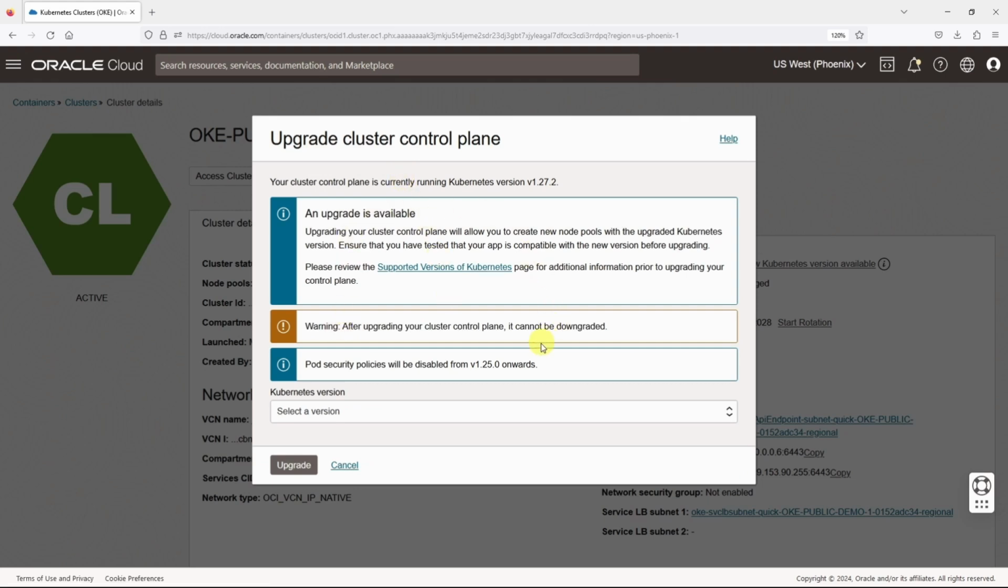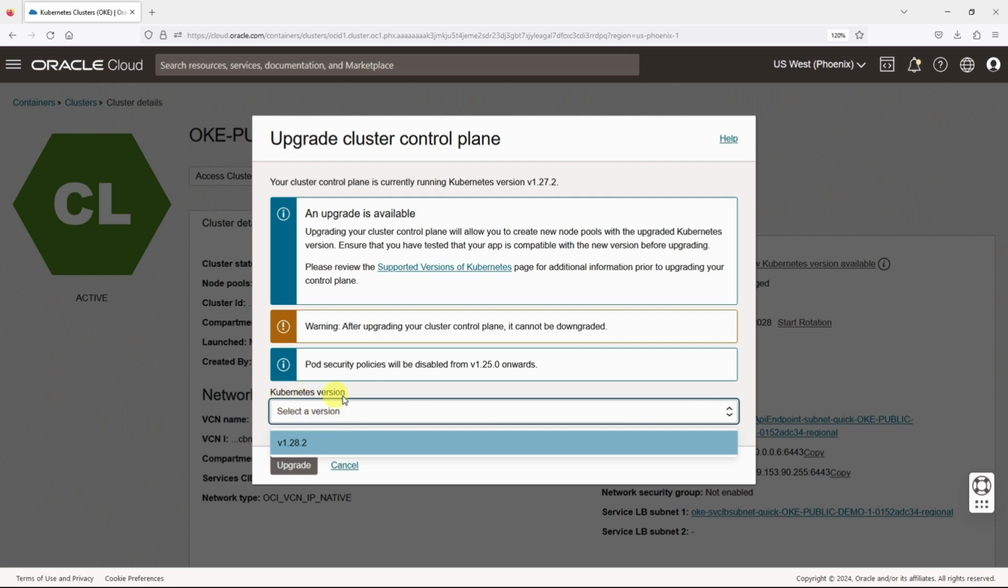Any new information regarding the current update is provided on this window. As you can notice, the pod security policies will be disabled from version 1.25 onwards. And also, if you upgrade your cluster's control plane, you cannot downgrade it. So it's always recommended that you test the applications deployed on the cluster to see if they are compatible with the newer Kubernetes version.